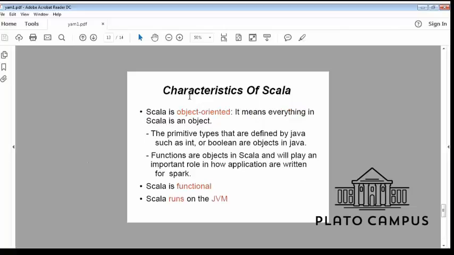Now move on to the next slide. What are the characteristics of Scala? Scala is object oriented. It means everything in Scala is an object. The primitive types that are defined by Java, such as int and boolean, are objects in Scala. Functions are objects in Scala and will play an important role in how applications are written for Scala.